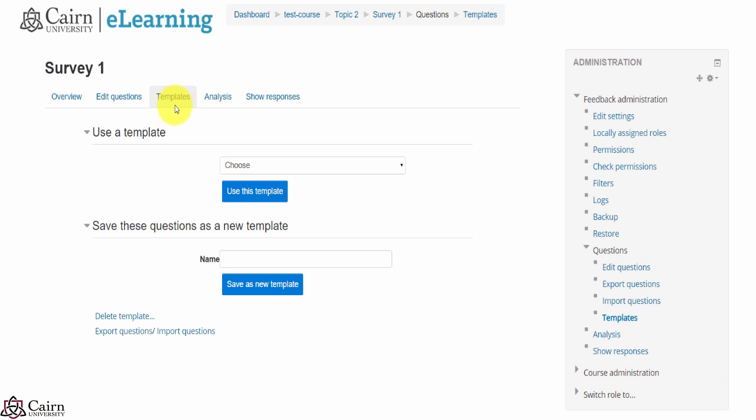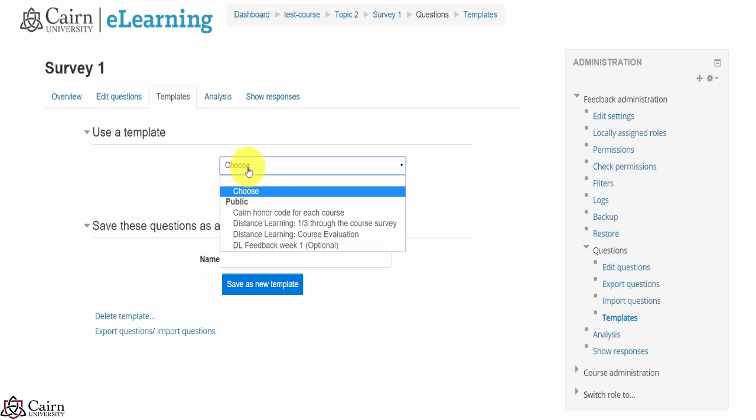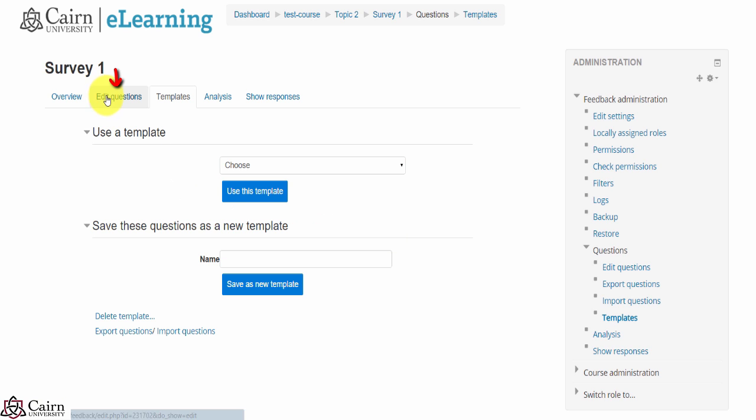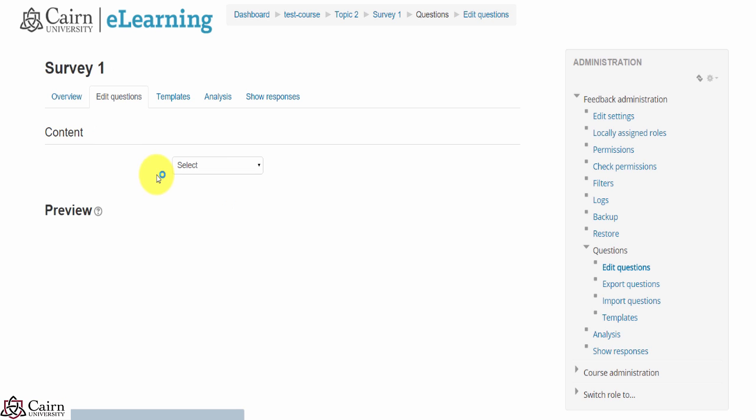And to utilize a template, you can click on templates, provided there are templates in the system. So here, for example, you have the distance learning third through the course survey, and at the end of the course, you can use these questions. Or you can go back to edit questions and create your own questions for this survey.